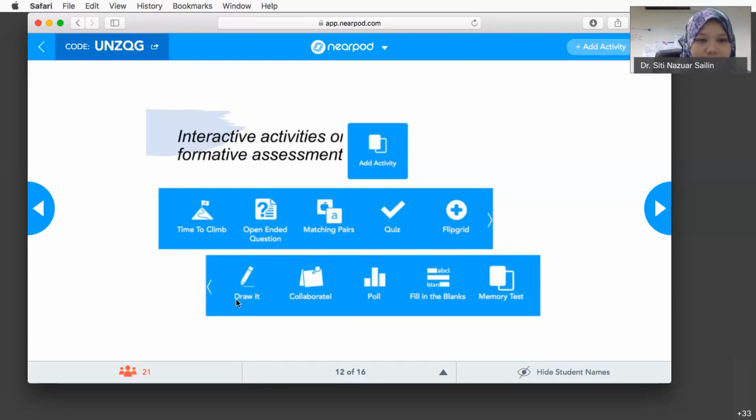Okay, and then Draw It. Draw It is free drawing, yeah, where you can ask your students to draw some basic drawings, like maybe, I don't know, we will try that later, yeah. Okay, and then Collaborate, this is what I said just now, it's almost similar to Padlet, yeah. Okay, and then Poll, we have done this at the beginning of the session. Okay, and then we have fill in the blanks and memory test.